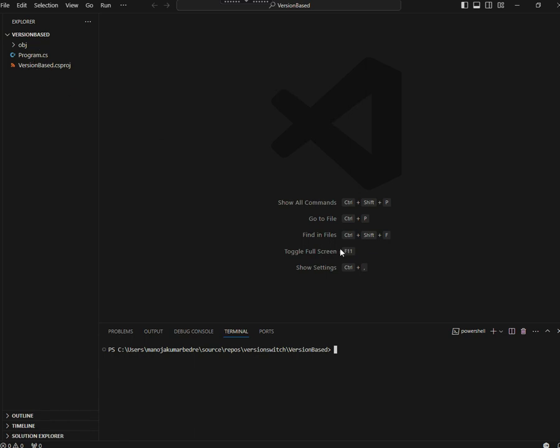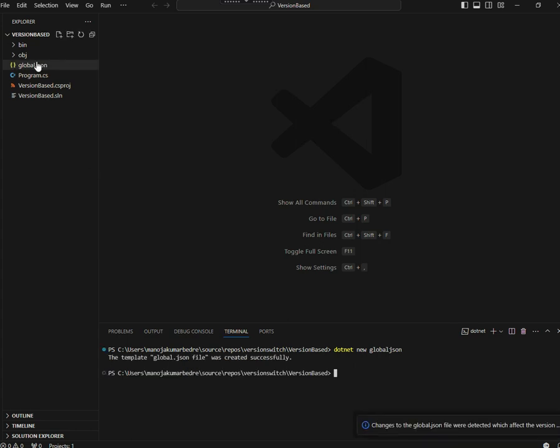In order to achieve that, as I already explained, I need to introduce a global.json file. And there's a command to do that. So the first step is to run the dotnet new globaljson command, which will add a global.json file to your project. Hit enter, and I should see that file being added over here.